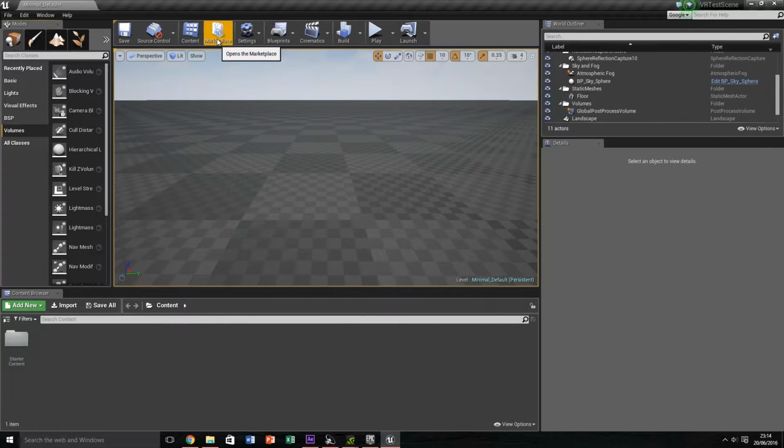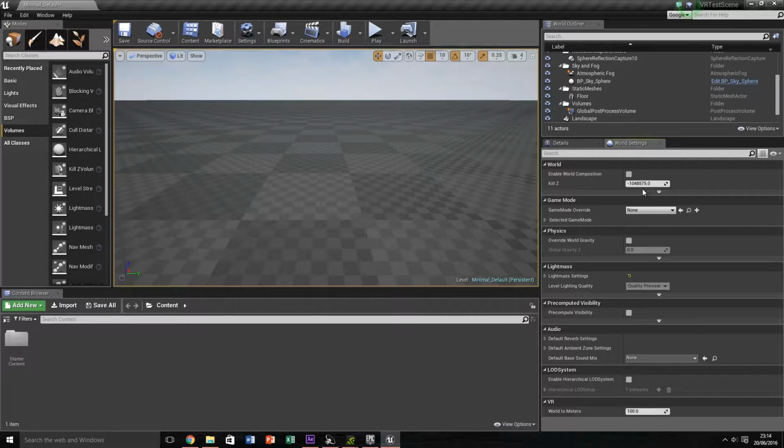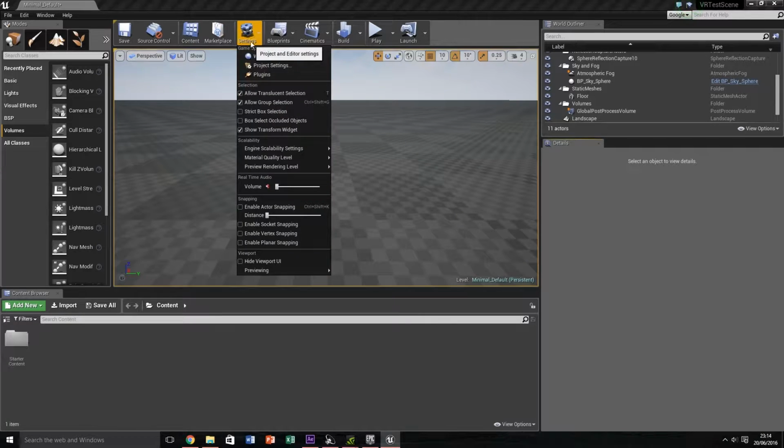Marketplace, where we can go onto the online UE4 store, where you can buy models, packs and extensions. Settings gives us the world settings, where we can go into the game mode type, the compatibility, et cetera. Again, I don't want to play about with them too much at the moment.